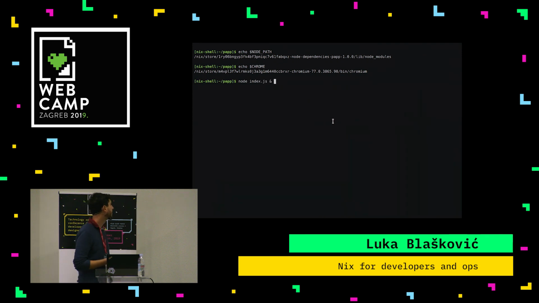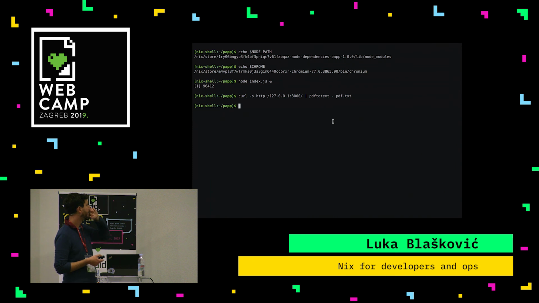So we can now try to run this app and try to download this PDF and see if it works. It should work. Yeah. So we'll convert it to text so we can display something on a screen.